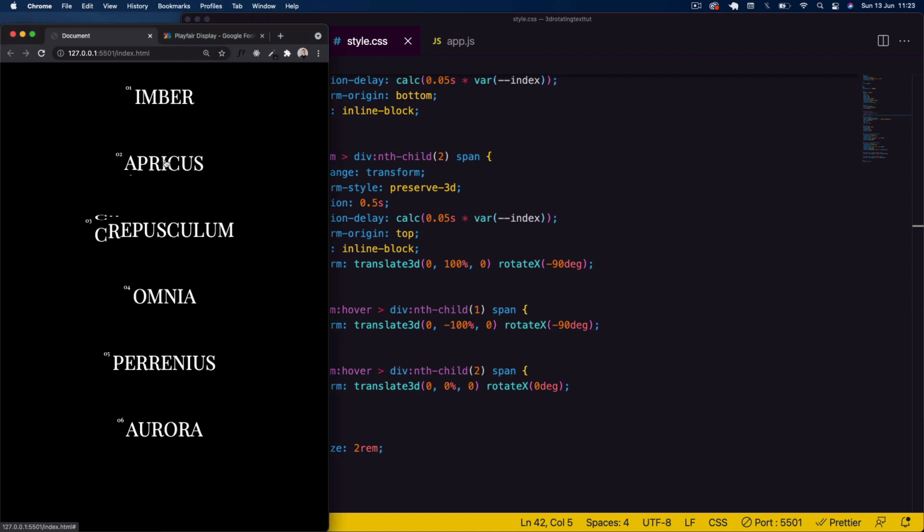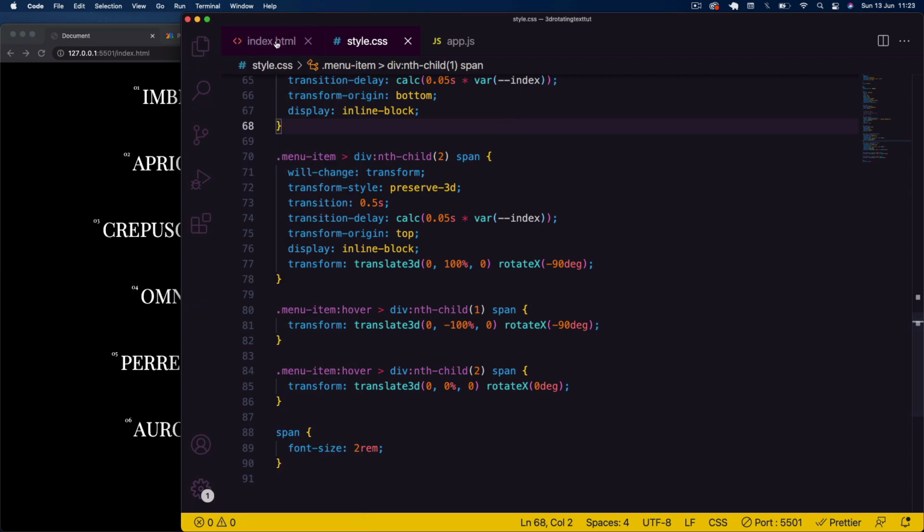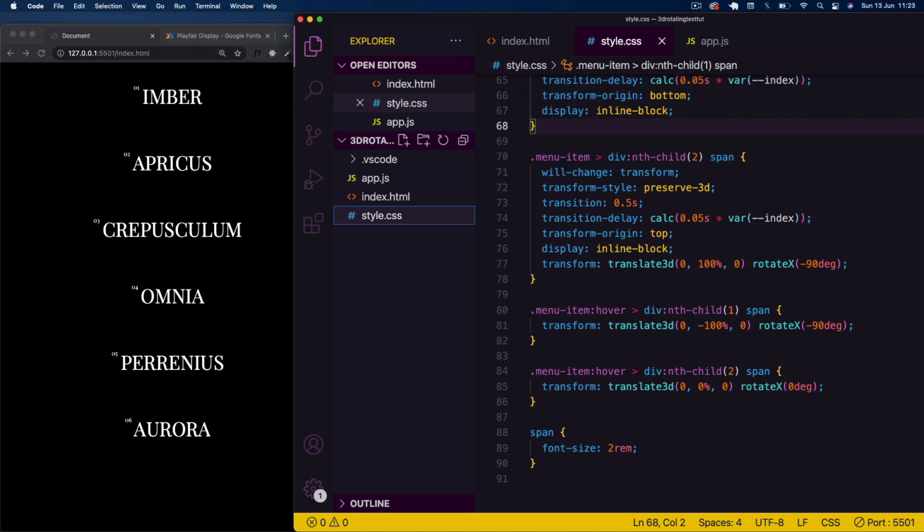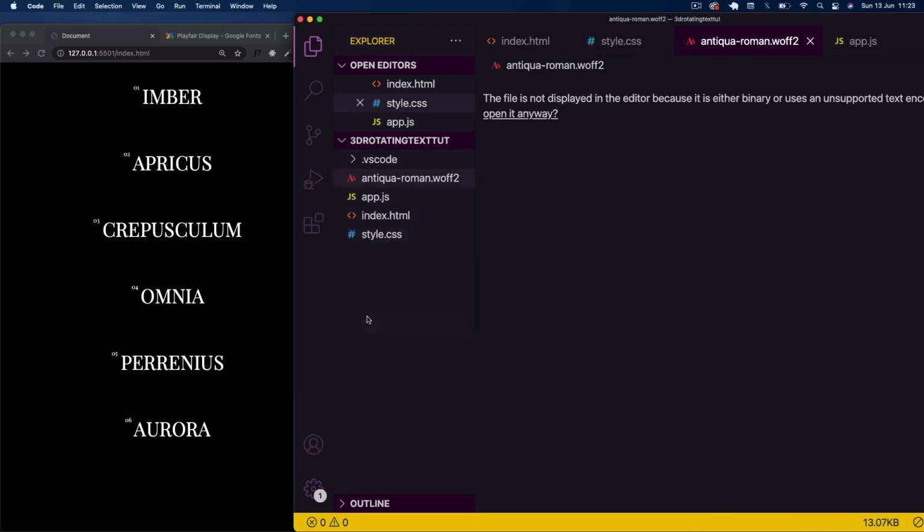Okay, so there you have it, guys. There's that cool hover effect. I've seen this on quite a few sites and I really like it. I think font does play a massive part of this effect as well. It's important that you have a really good font. I like this Playfair Display, but for example, if I show you one, this is one of my favourite fonts at the moment, which I purchased online.